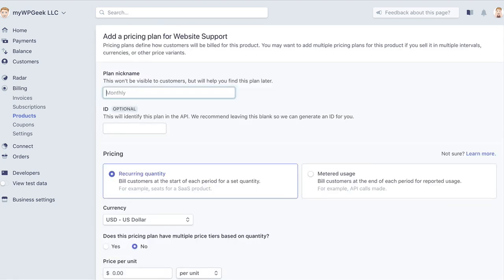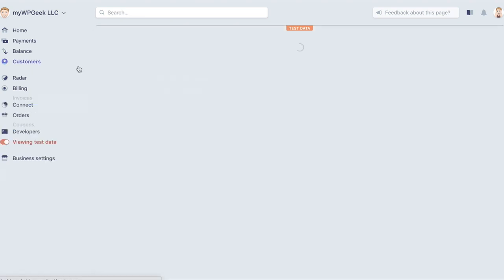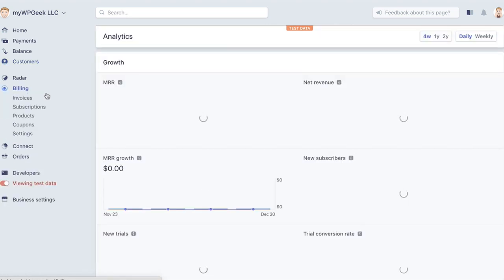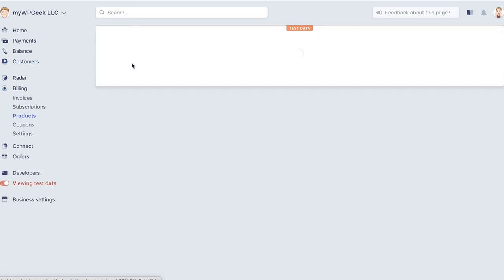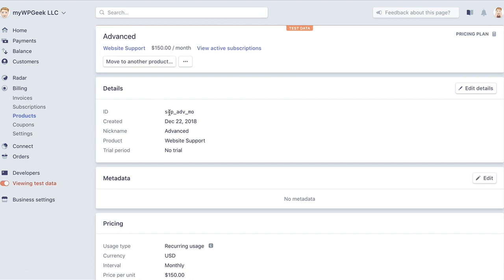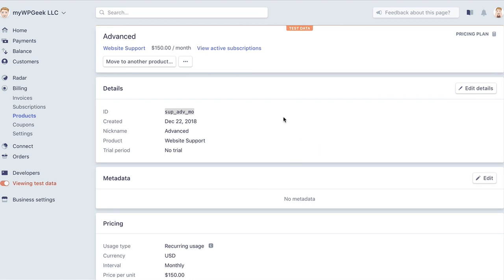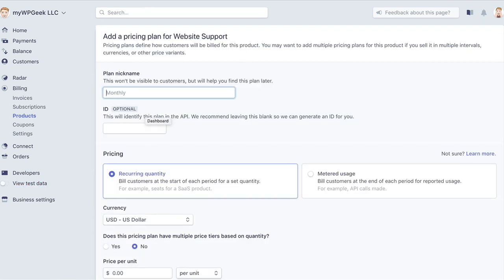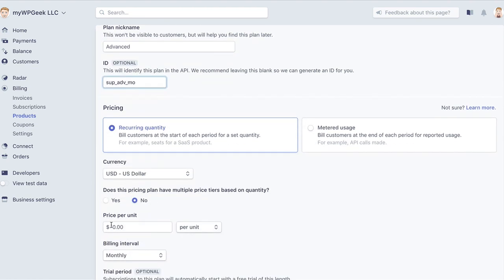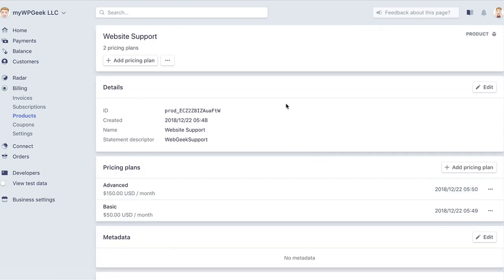So let's go ahead and add the other two pricing plans. So we'll need to go, oops, sorry, clicked on the wrong thing here. So back into here. So we've got basic done. Now we need to go into advanced. So click on advanced. I need to grab this ID again. This is 150 recurring, advanced is the name. So then we'll go here, paste that in, recurring. This is $150 per unit per month. Add pricing. Okay. And then we will do another pricing plan.